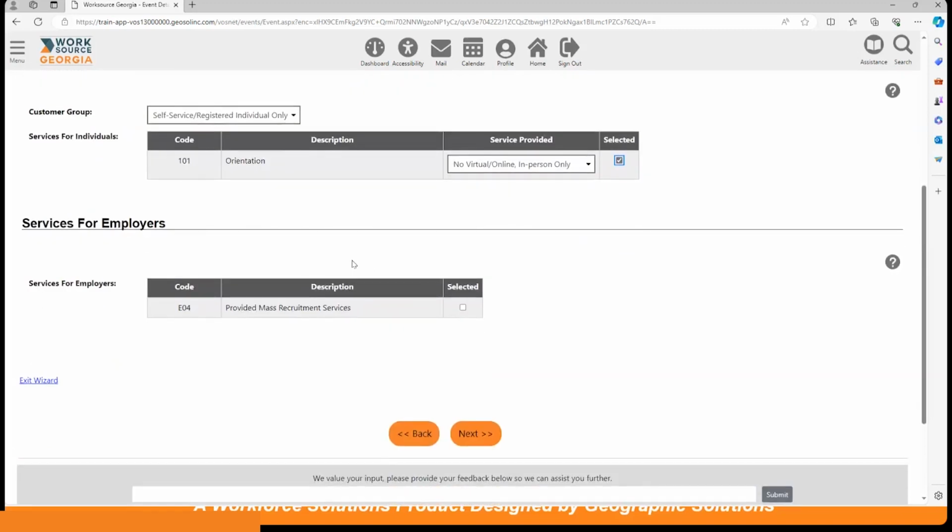And then you're going to come down and you're going to want to select this piece for employers, because that's going to write that service to any employer that registers and attends that event. And then I'm going to select next.